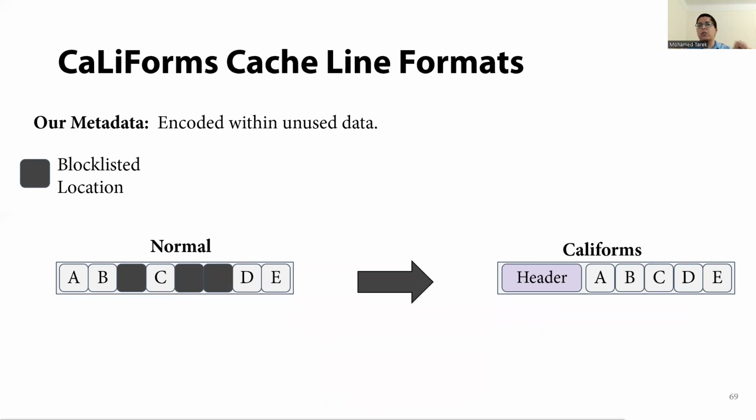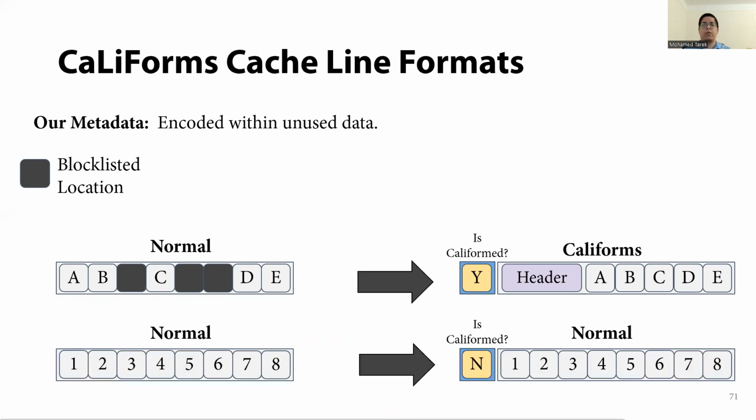In CaLiForms, we store metadata about the blocklisted locations within the blocklisted locations themselves. We first compress the regular data in one part of the cache line, then we use the other part of the cache line as a CaLiForms header in which we store the addresses of the blocklisted locations using some special encoding. In order to disambiguate between the CaLiFormed cache lines and the normal ones, we extend each and every cache line with an additional bit. This bit is set to 1 for CaLiFormed cache lines and is set to 0 for non-CaLiFormed ones.